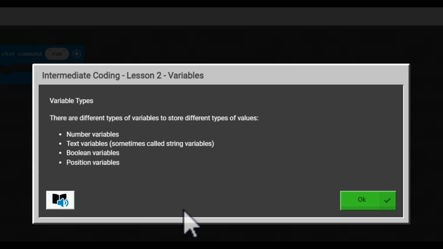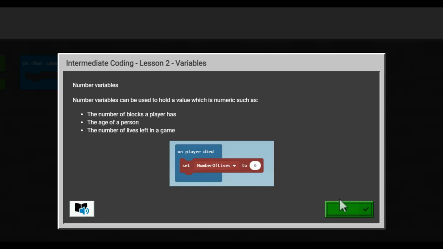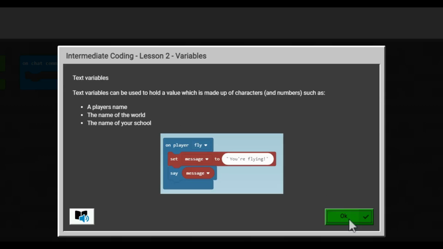So lesson 2, variables. There are 4 different types of variables that we need to be aware of for this course. The first is number. The second is text. Third is Boolean. And last is position. Number variables have a numeric value. Could be the number of blocks, age, lives, etc. Text variables hold a string.